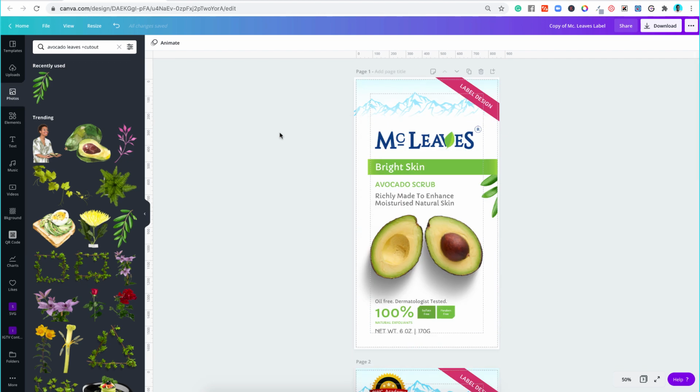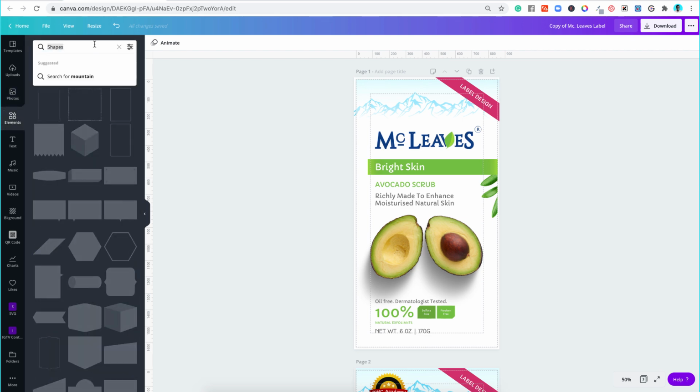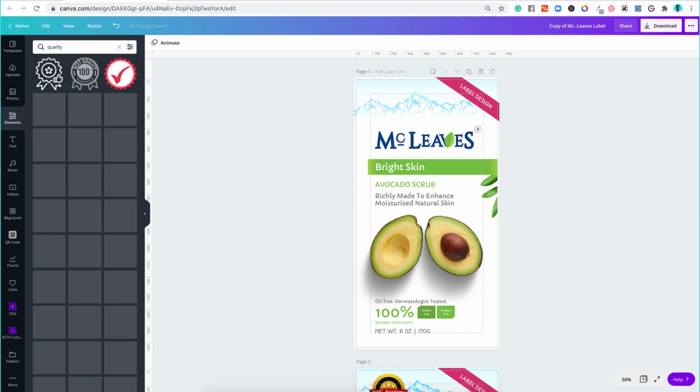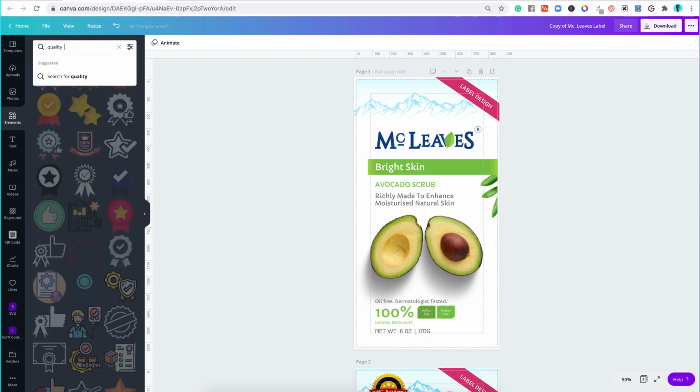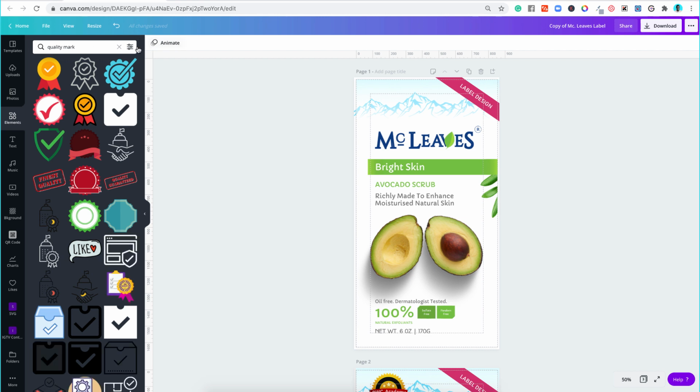The last thing that I'm going to show you how to add is we're going to go over to Elements, and we're going to search for quality seal. Now you can either search for quality seal or quality mark. You can search for any of these keywords and you're going to get something like this.